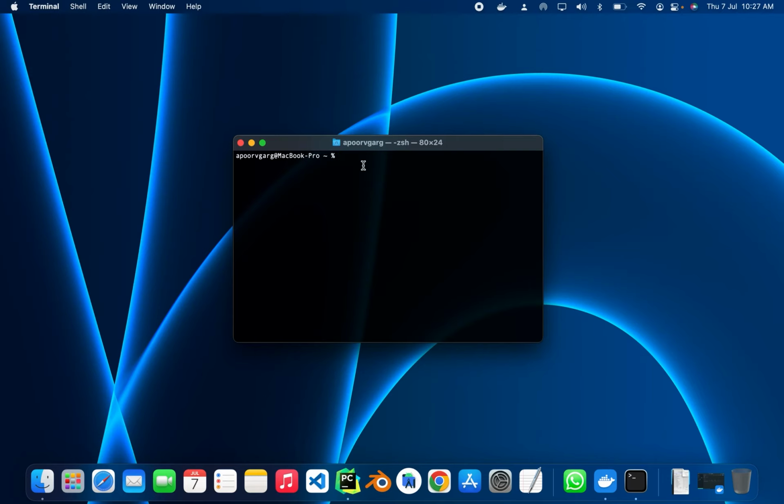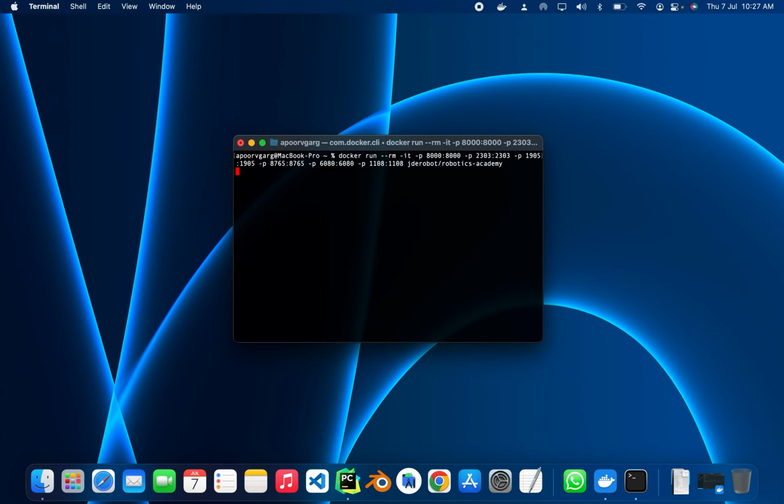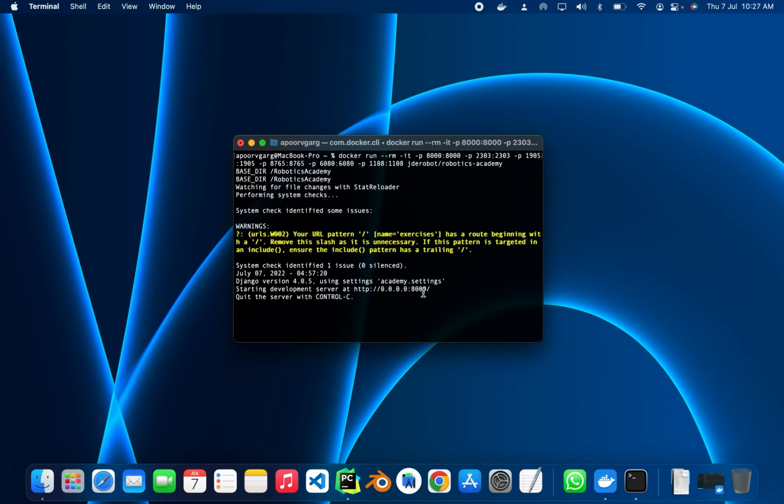Let's begin with the Docker image. So, this is the command that you need to run on the terminal or the command prompt, and make sure that your Docker desktop is running, Docker daemon is running. So this is how it shows Docker desktop is running. Now I click on this, I run the command, and it opens. Now you can see starting development server at http 0.0.0.0:8000. This 0.0.0.0 IP address belongs to the localhost.